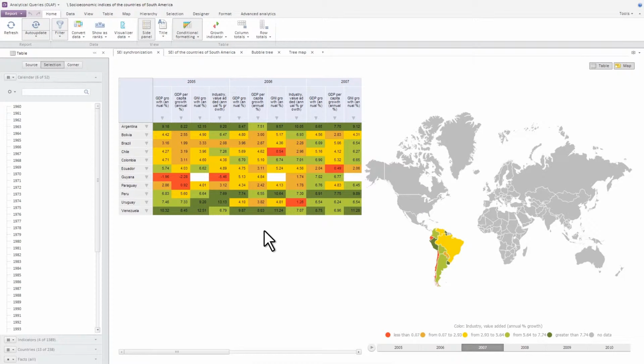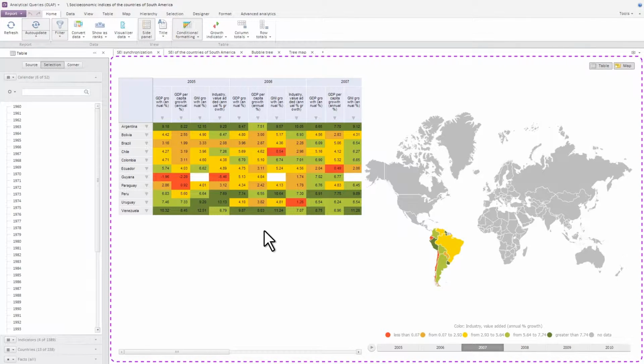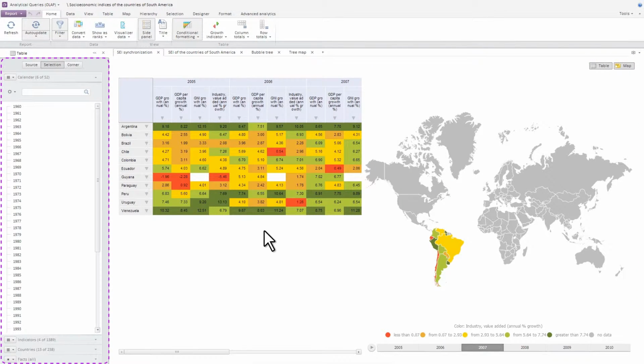So, what do analytical queries look like? The tools window consists of a work area where different data representations appear and a side panel to control data representations in the work area.